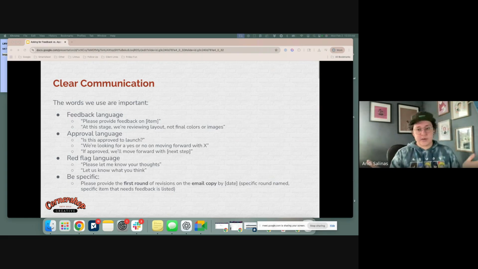Some red flag language for us when asking for feedback or approval is, please let me know your thoughts, or let us know what you think. And I'm guilty of doing that too, especially in retainers where I haven't set that clear boundary. I'll send a page and be like, let me know your thoughts. Let me know if you have any edits. Probably not the best way to do that, because that can lead to things like a feedback drip, which I'll talk about later.